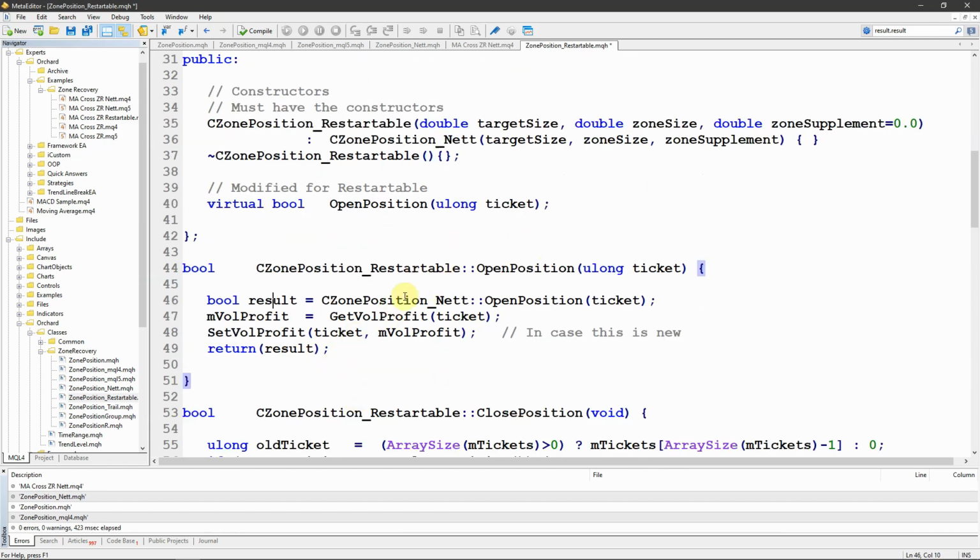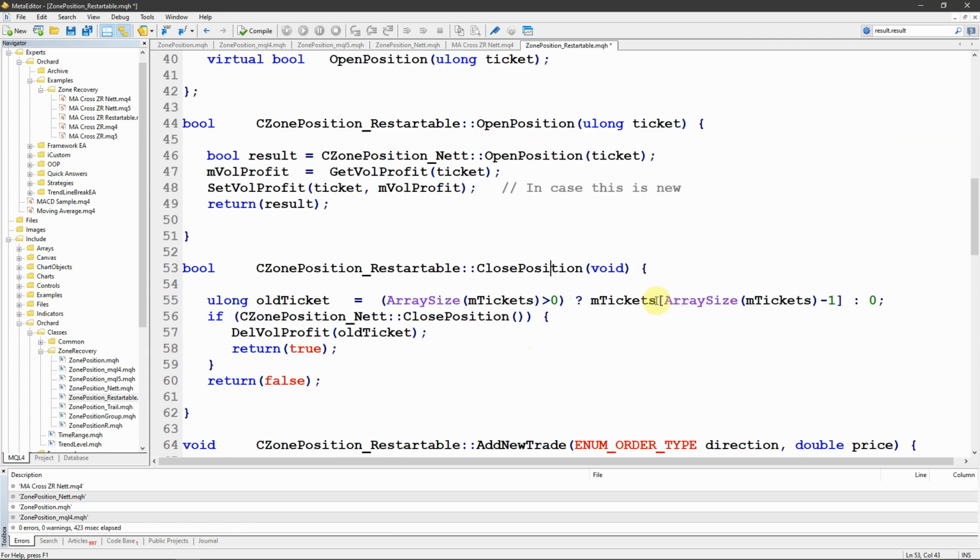So the change here in open position is simply to bring in my accumulated losses to date. Closed position also has a small modification. First, I need to know the old ticket number that I'm dealing with, and this is always going to be the ticket number at the top of the array. So if the array size for tickets is greater than 0, then I'm just getting the last element from that tickets array. So the mtickets array is defined in the ultimate parent class, the C zone position class.